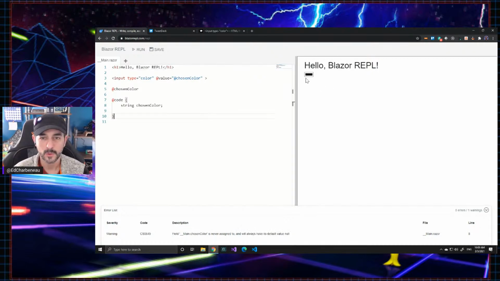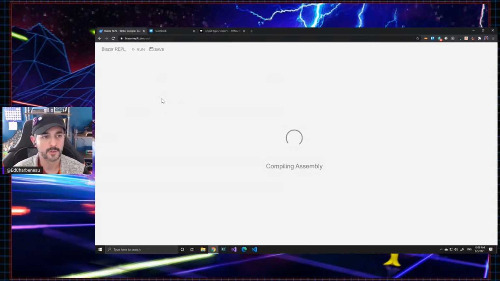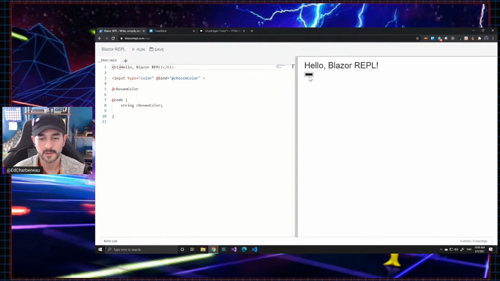It's never assigned to, always be null. Did we do that right? Just making sure real quick here. And I'm not binding. Let's try bind. Make sure I'm doing this right. And there we go. So I had the syntax off a little bit. We wanted to do bind, not just assign a value to it. So this is a really quick way to just grab a color and make use of it.